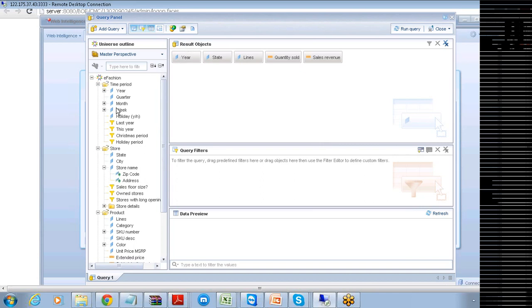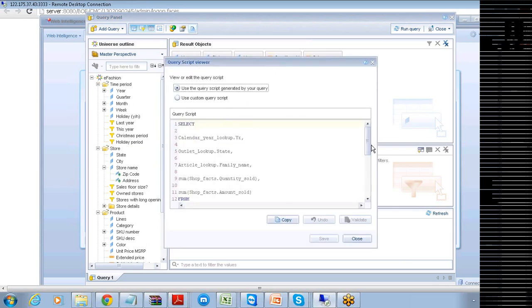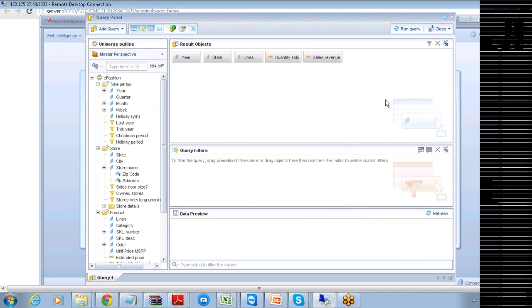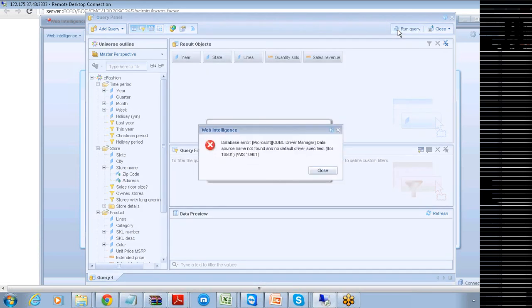So that's why the universe is a semantic layer that we use, in order to enable Business Objects to convert your business queries into SQL queries. When you click on this one here, see what is happening. SQL query is being created here. Once this SQL query is created, the moment you click on the run button, your SQL query is executed in the database. You're going to get the results and they will be displayed.